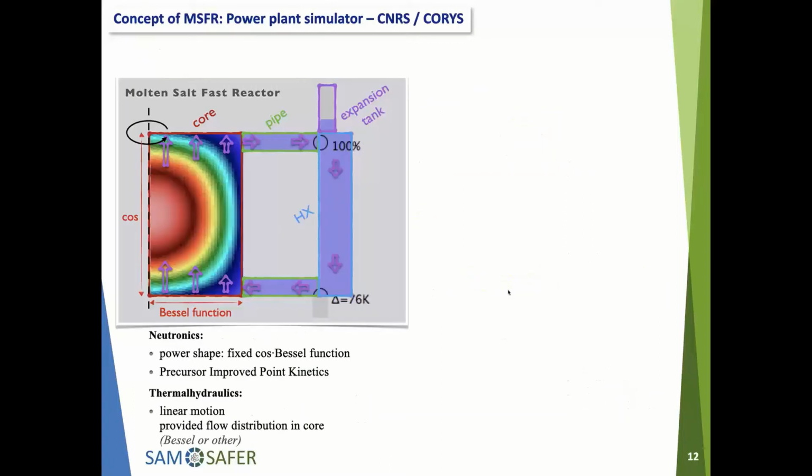So for this, for LICOR, we are using multiple 1D fuel motions inside pipes. So here we have the core, the pipe, the heat exchangers with a linear motion inside. A cosine-based cell function for the neutronics.